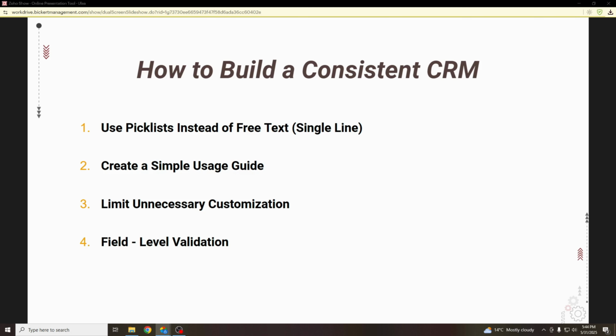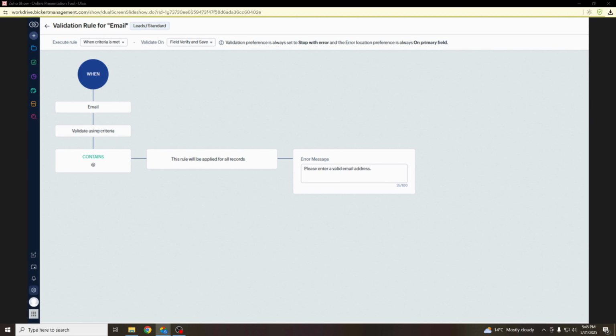Field level validation is great if you're working with a team, and it allows you to put guardrails, or rather validations, in place for what is tracked in a specific field and won't allow it to be saved if certain parameters aren't met. So in this case, we're looking at email, and it must contain an @ symbol, or you'll not be allowed to save this, and you'll receive an error message saying, please enter a valid email. There are other ways to dial this in, and this can be used for more fields than just email.